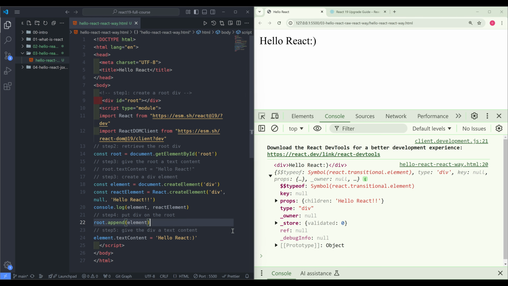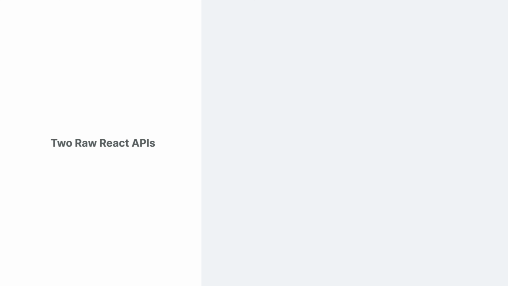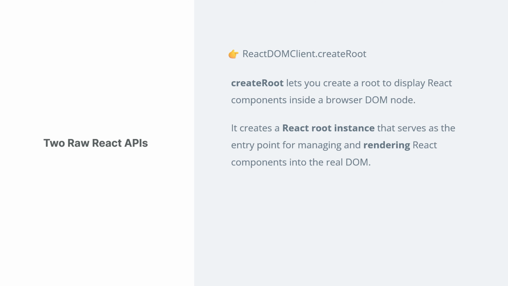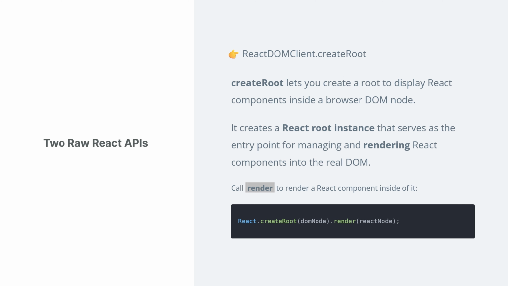So how do we render this React element? Here comes our second API of this lesson, the createRoot API. createRoot lets you create a root to display React components inside the browser DOM node. In other words, it creates a React root instance that serves as the entry point for managing and rendering React components into the real DOM. After you've created a root, you need to call one of the React root methods, that is render, to render a React component inside of it.